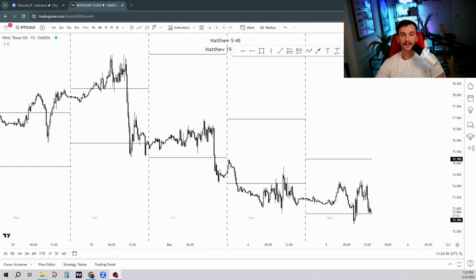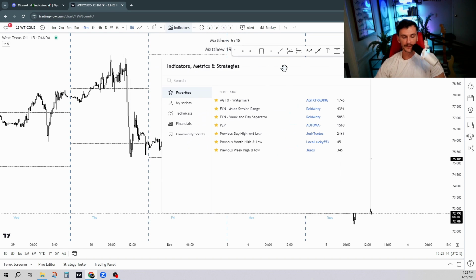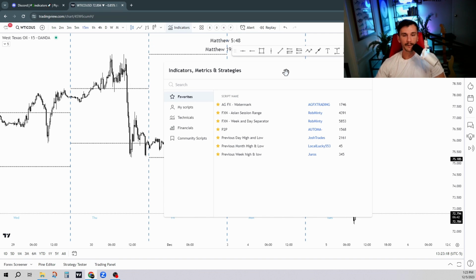Now, let's say that you don't want to use the Pips to Profit indicator. That's totally okay. Another good option is just to come up here and click on indicators, and type in the Weekday Separator by Rob Minty. You also have Asian Session Range by Rob Minty. You just have to set those up for the different times and things like that. It makes it a little bit more difficult and a little bit more time consuming. However, you can still set it up exactly the same way. The week and day separator is going to give you these days down here at the bottom of the screen.